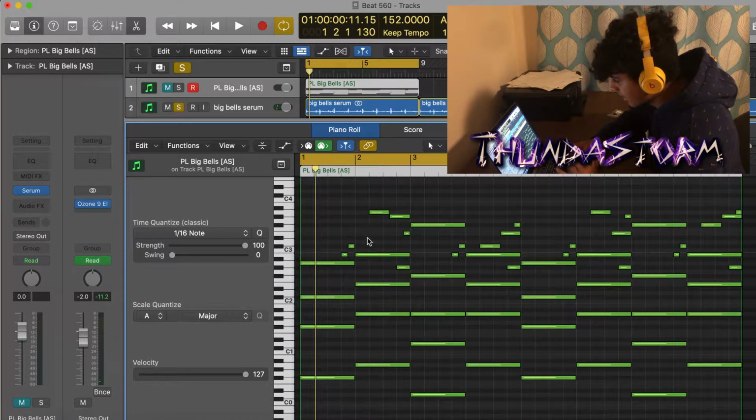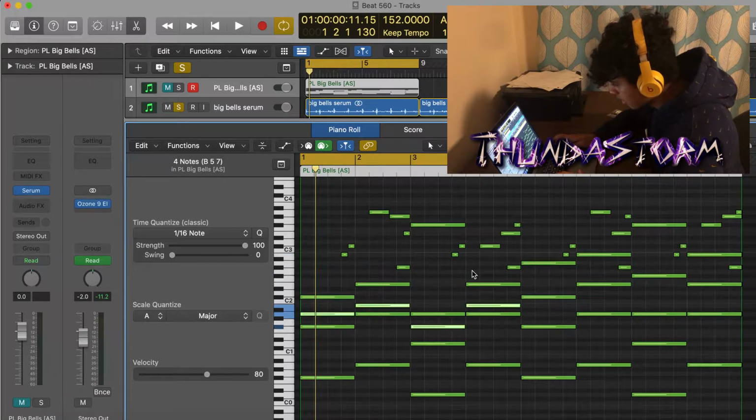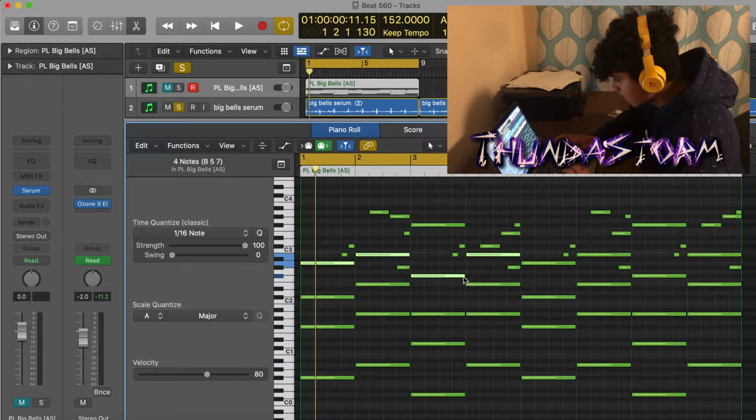Alright guys, as you can see right there, it's pretty simple and pretty repetitive, and I'll start by showing you guys this thing right here. These notes that I'm highlighting are just the middle notes of each chord that I just pitched up an octave. And then these top notes right here, and then these ones right here, are very similar in the syncopation or the rhythm, I guess.